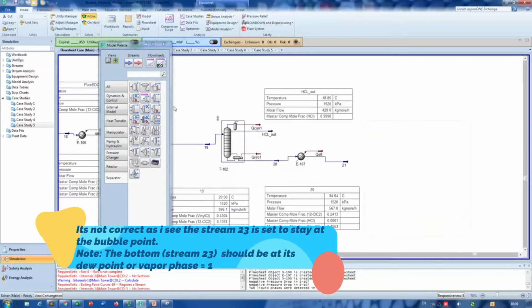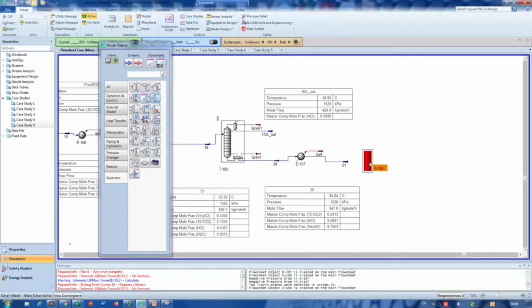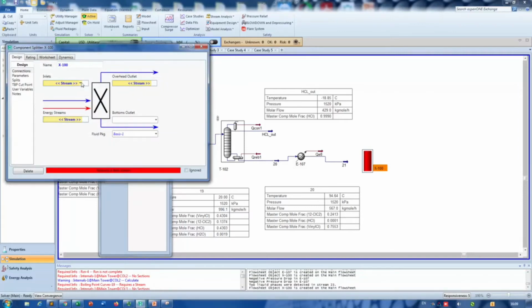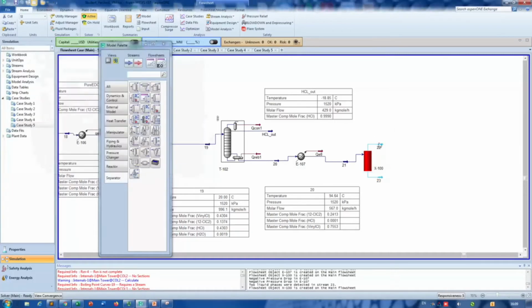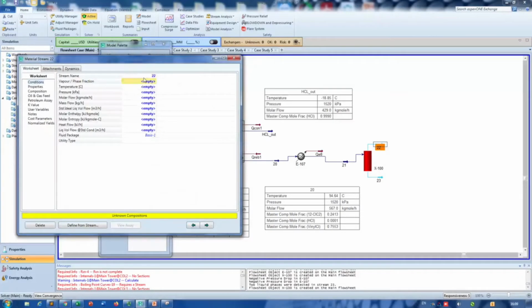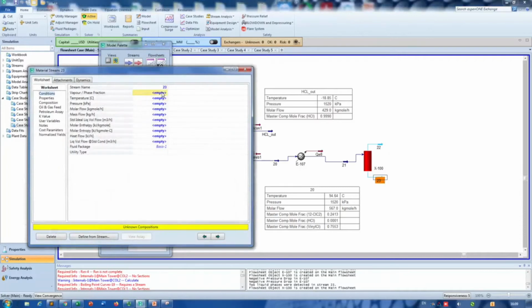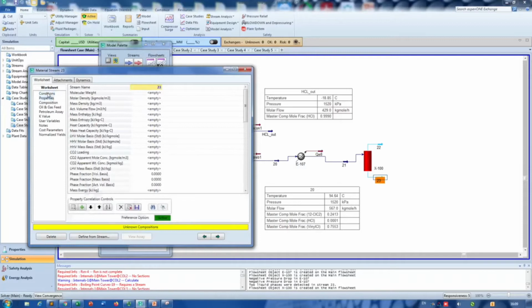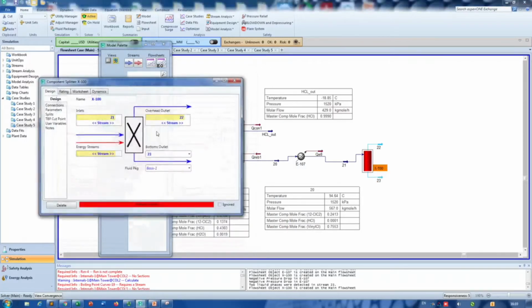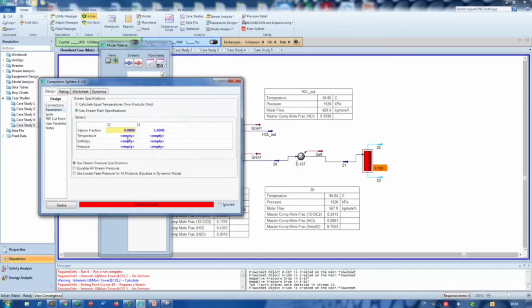So let's delete this. 21, 22, 23. Close it. Let's click select and then vapor phase to 0. And then 23, vapor phase to 1. So this is at the dew point. Close it. And then properties. So double click. Go to parameters. This is at 0. This is at 1.